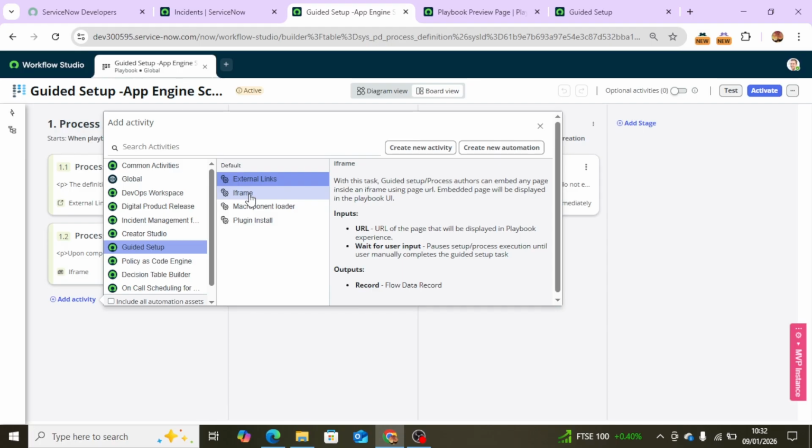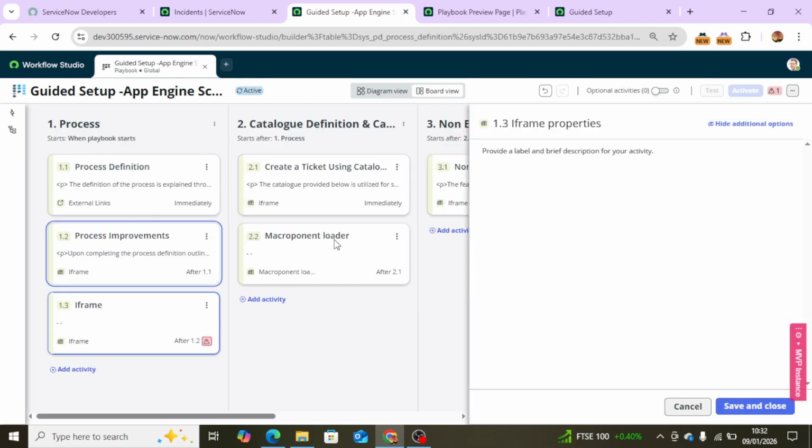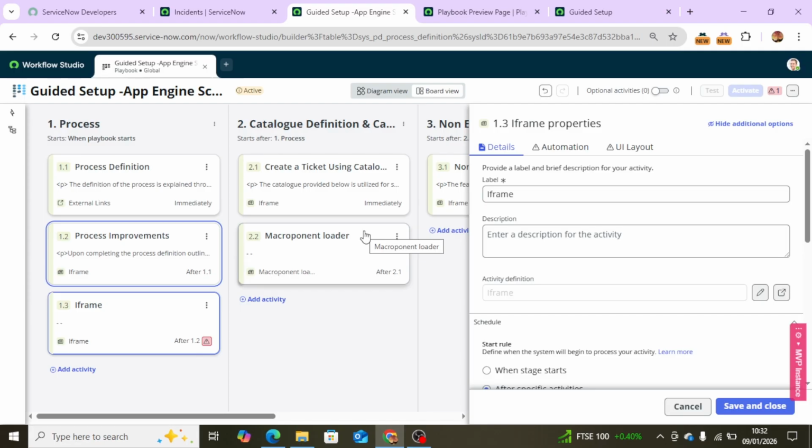Most people will use this iframe because we are going to write more area of explanation, and add some diagrammatic representation, etc. Those areas it is going to support here. So for example, you see here the process definition, it is part of your external links. So instead of this one, I just remove this, delete activity.